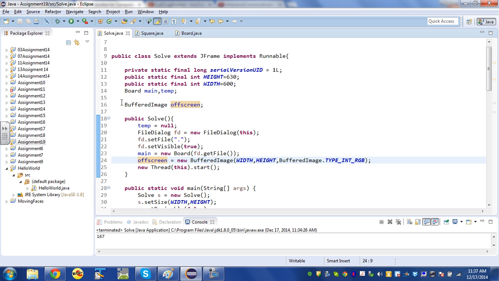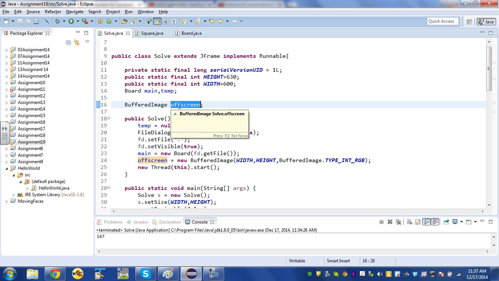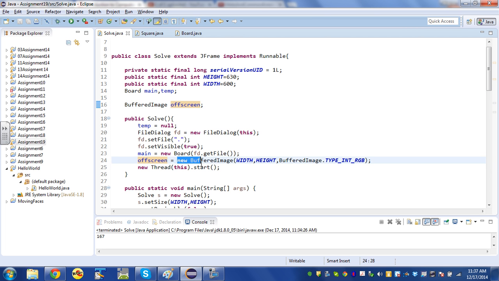Off-screen, this is just initializing the off-screen image, the thing that is used for double buffering just to reduce flicker. This initializes that variable to be an image that is the same size as our window. New thread, start.